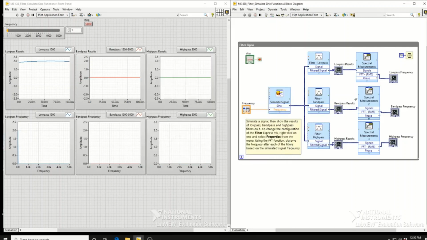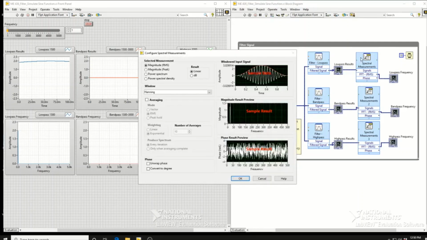And then we have this spectral measurements, and we already know how to use this. If we input the waveform, this will convert it and then give us the amplitude and the frequency using the fast Fourier transformation analysis.